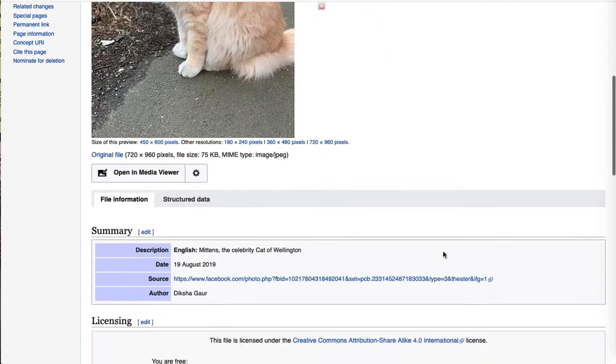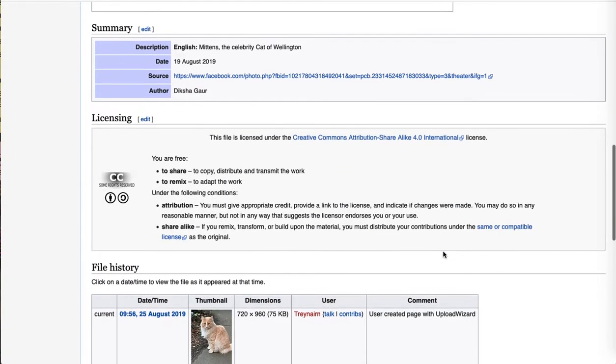And then you want to scroll down until you find the licensing section. And here you can see that this file is licensed under the Creative Commons Attribution Share Alike 4.0 International License. So this means you are free to share the image, you can copy, distribute, and transmit the work, and you are free to remix. So you can adapt the work, you can tweak it a little bit, but you have to do it under the following conditions. So you have to give attribution and you have to share alike.